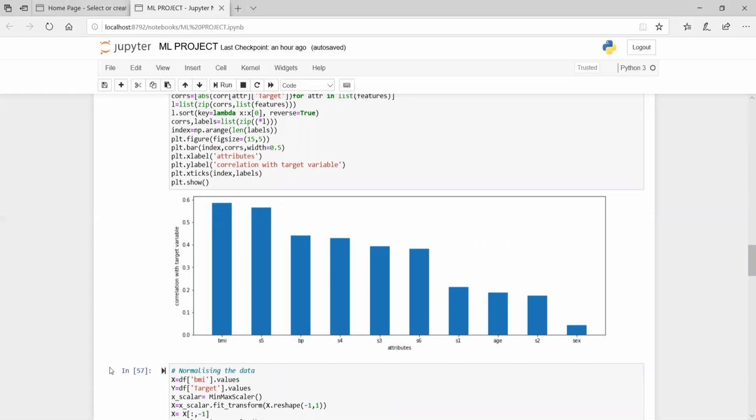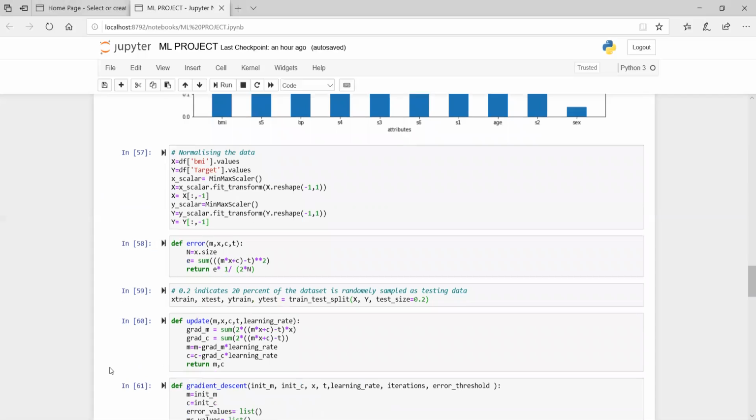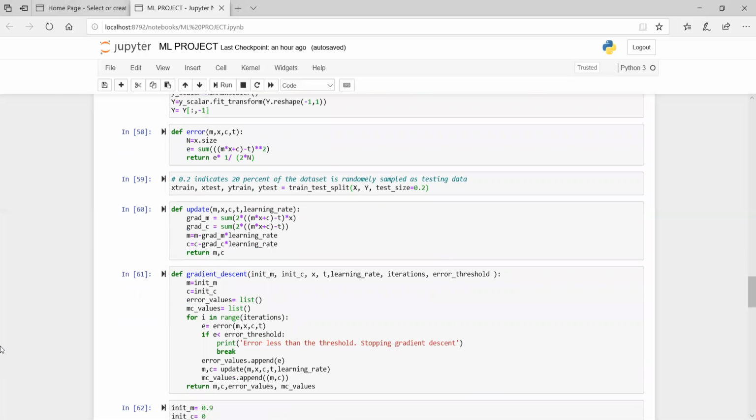We have normalized the data so that it remains in the same scale even after various transformations. Then we have defined the error function, also known as the cost function, so that we can start optimizing our slope. Then we randomly put aside 20% of the data in order to use it as a testing dataset. The remaining 80% is used as the training dataset. Our goal is to minimize the mean square error to improve the accuracy of our model.